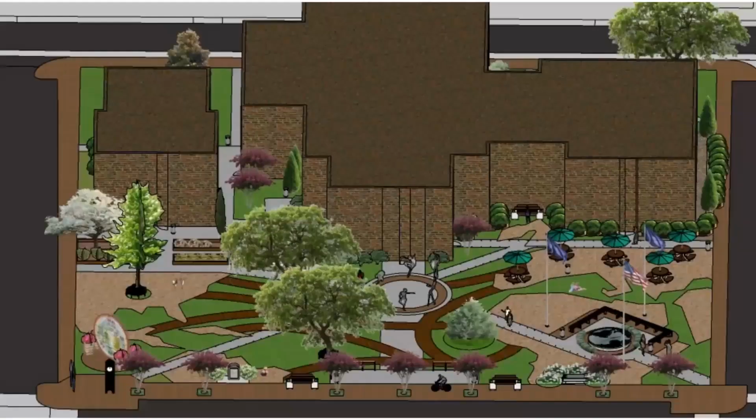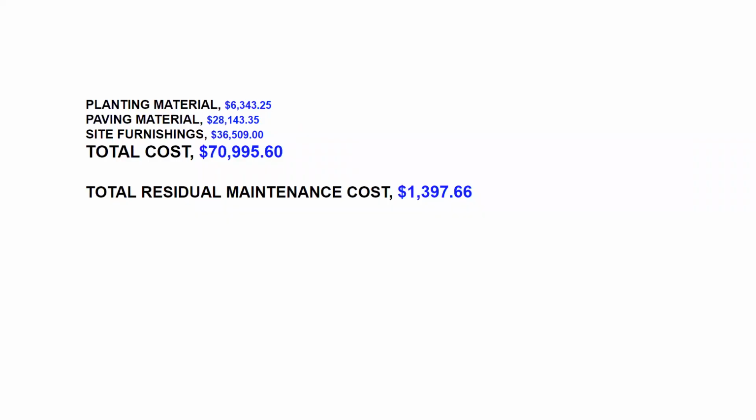Here's the area over here. Here's my cost. The total cost for the plants, paving, and slab materials is $70,995.60. I'm Jason McMillan, and here's my project.